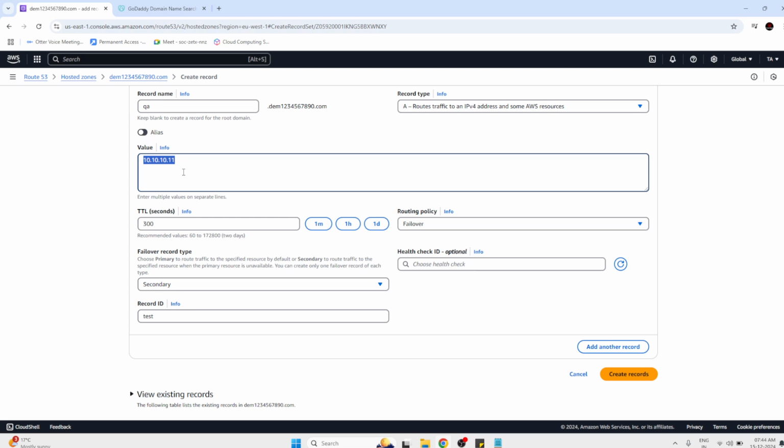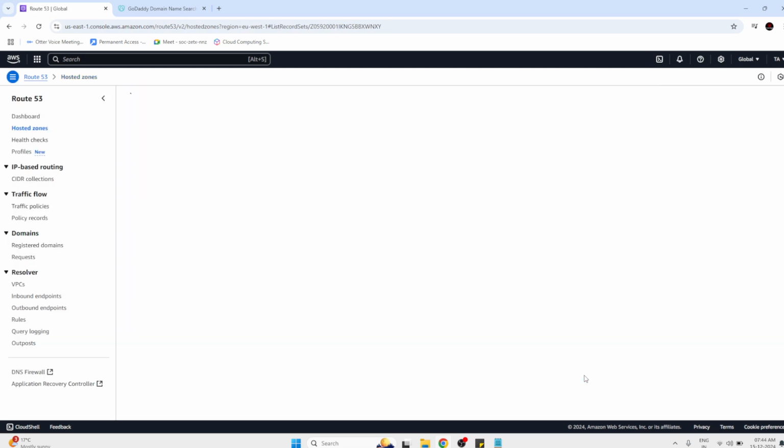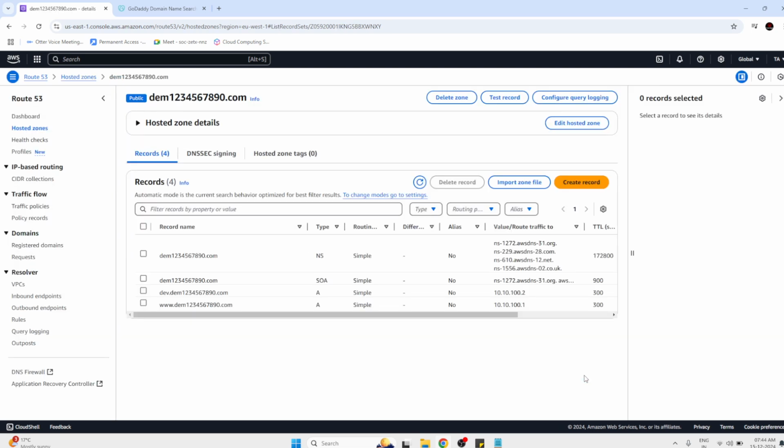Got it? So is it clear? So that's about the policies so far. Sorry, the policies, not the records. It depends on your use case. You will be creating records.